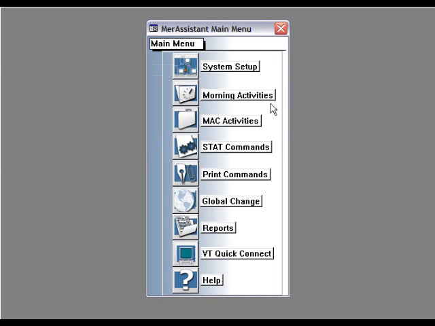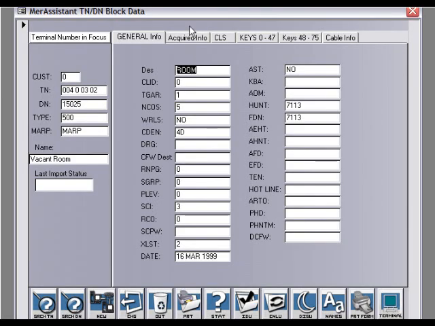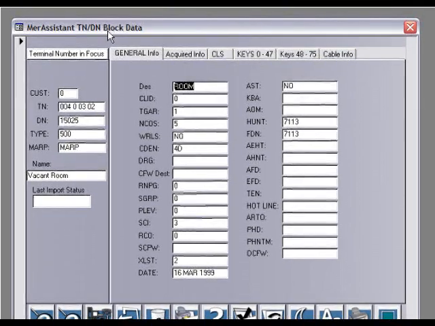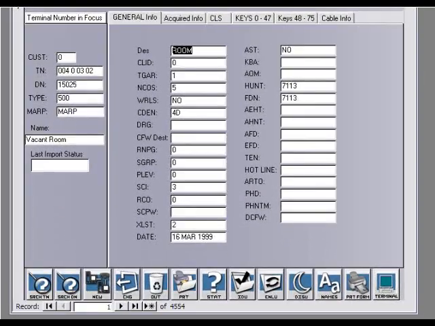Next, we'll go to the Mac Activities form. And let's go ahead and run over some of the functionality of this MerAssistant TN data block form. Down towards the bottom, you'll notice that this is TN 1 of 4,554.